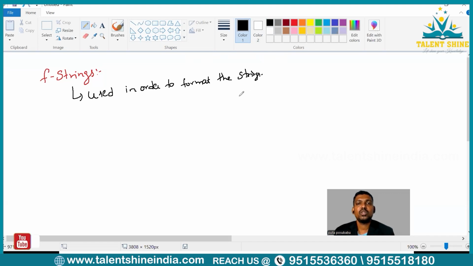In my previous tutorials, we have discussed various methods in order to format the strings. Let me recall the methods which we have learned. We have used the modulus operator to format the strings, and the second method we have learned is the dot format method. Now in this tutorial, we are going to learn F strings in order to format the strings.